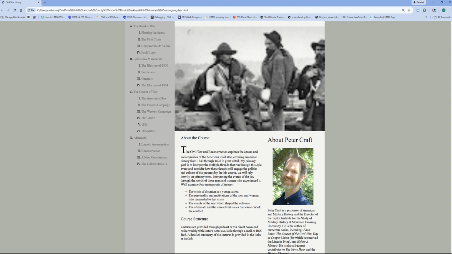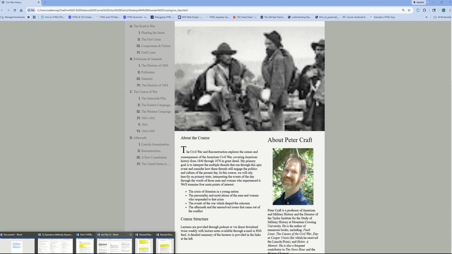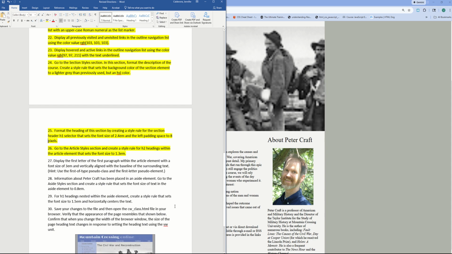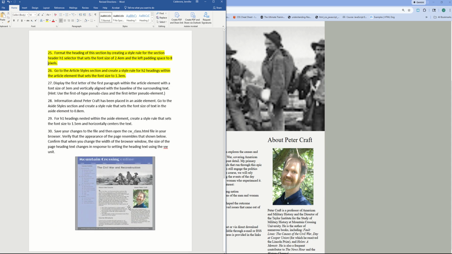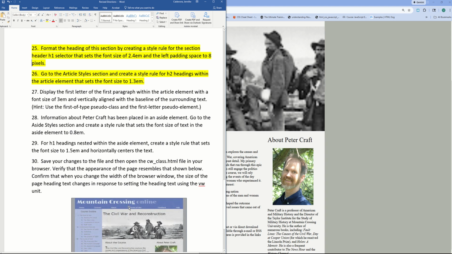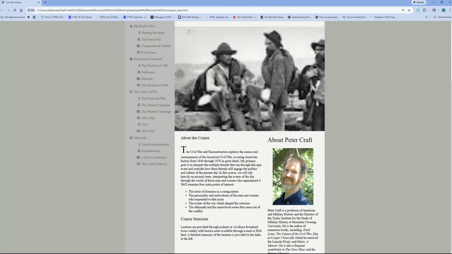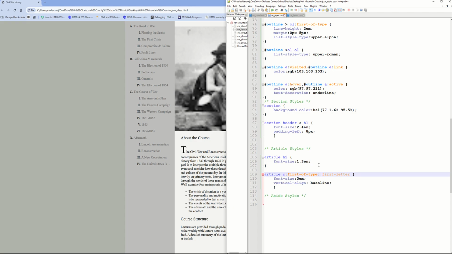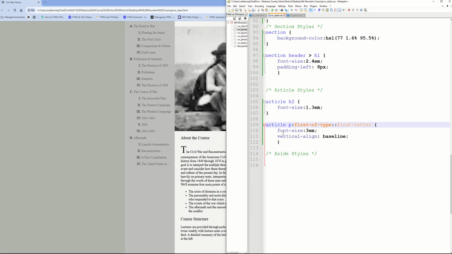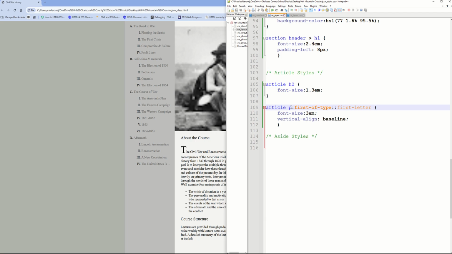I don't like that big space. I don't think that's supposed to be there. That's how the picture lives. So long. You are right. The two colons go between, I'll show you right here. So we're doing in the article the paragraph, but we only want the first paragraph, first-of-type, and then two colons, first-letter.